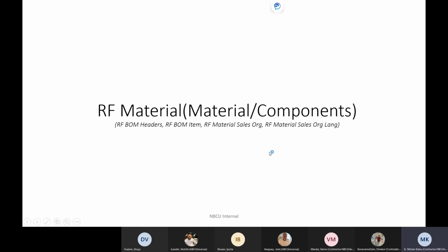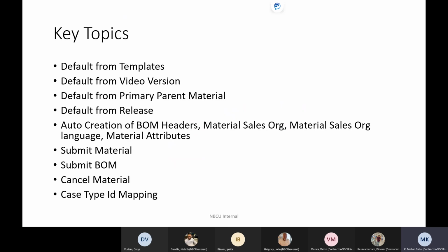In some cases, we'll be calling the record as materials, and in some cases, we used to call it as components. It's based on the MCR material type. If it is a FUT, then we'll be calling it a material, and if it is a non-FUT, then we used to say it is a component. It has child objects, which are BOM as material cells, and further it will have BOM item and material cells language. So these are the topics we are going to cover on this material object.